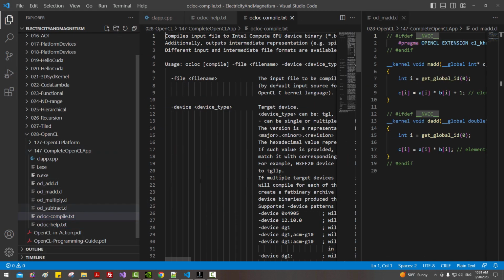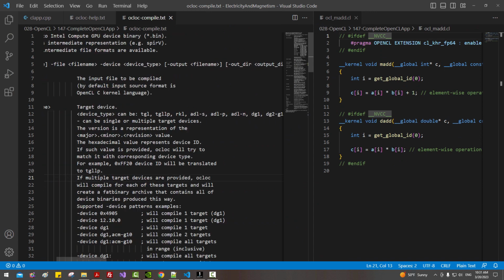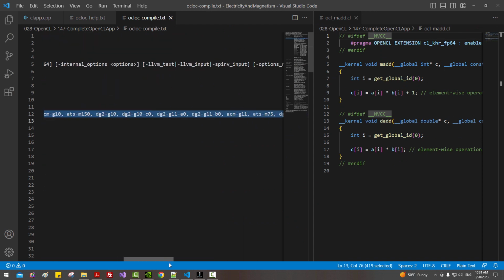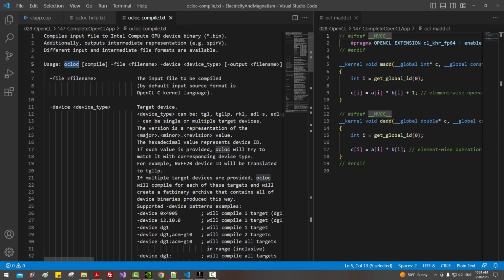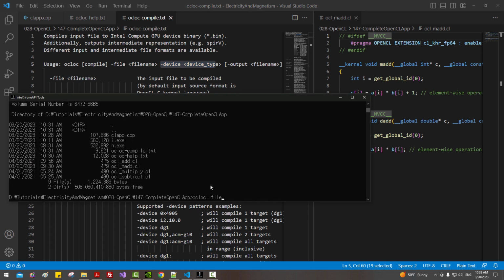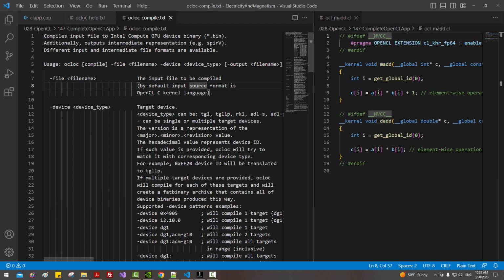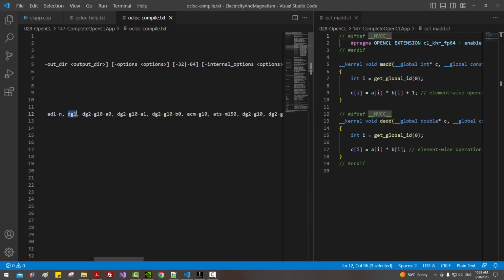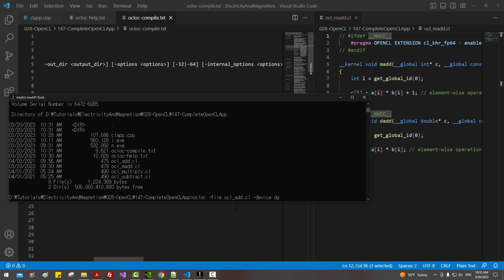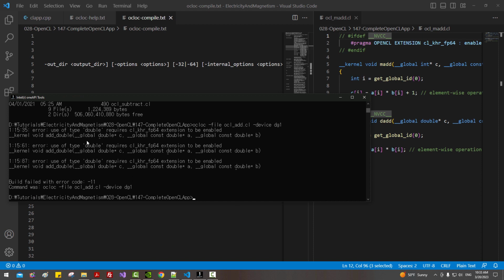I will open compile. You can find supported device type in this line. ocloc compile, file name, device type. ocloc compile -file madd.cl -device, I will use, for example, dg1. dg1. It failed: use of double requires cl_khr_fp64 extension to be enabled.